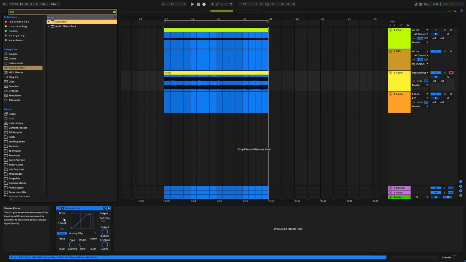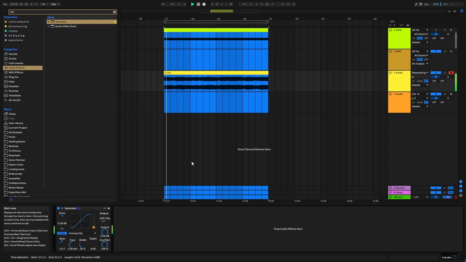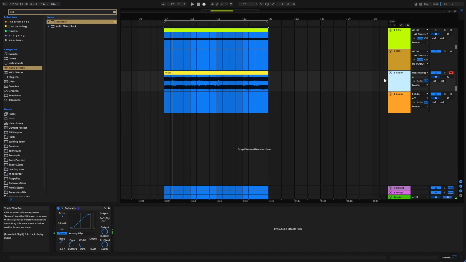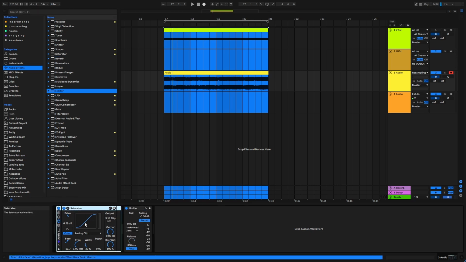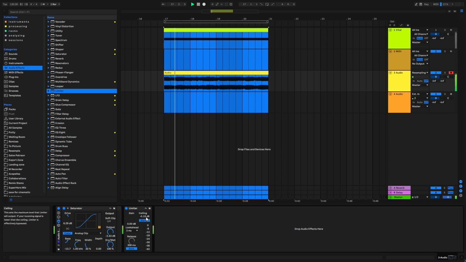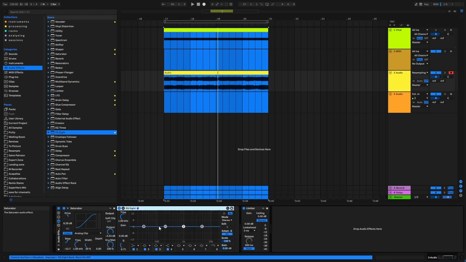Let's start with a saturator, add some saturation with the bass down a bit. Maybe we should also add a limiter at the end of this chain. Let's put it all in a group. Maybe take the output down a bit. I think what would be good is to add some mid-side EQ.